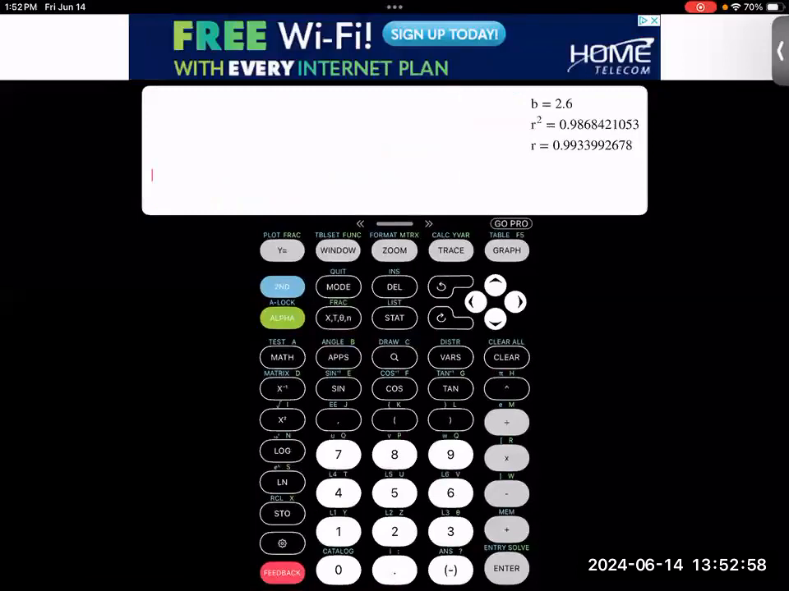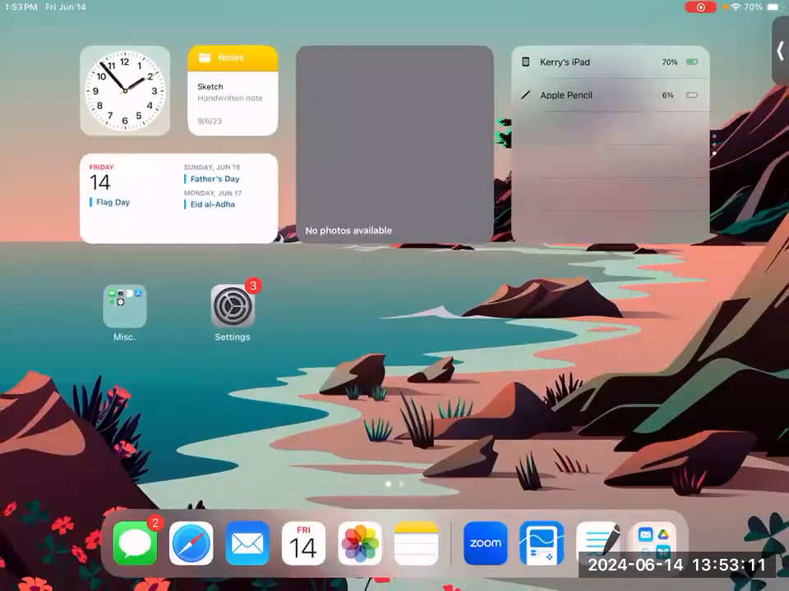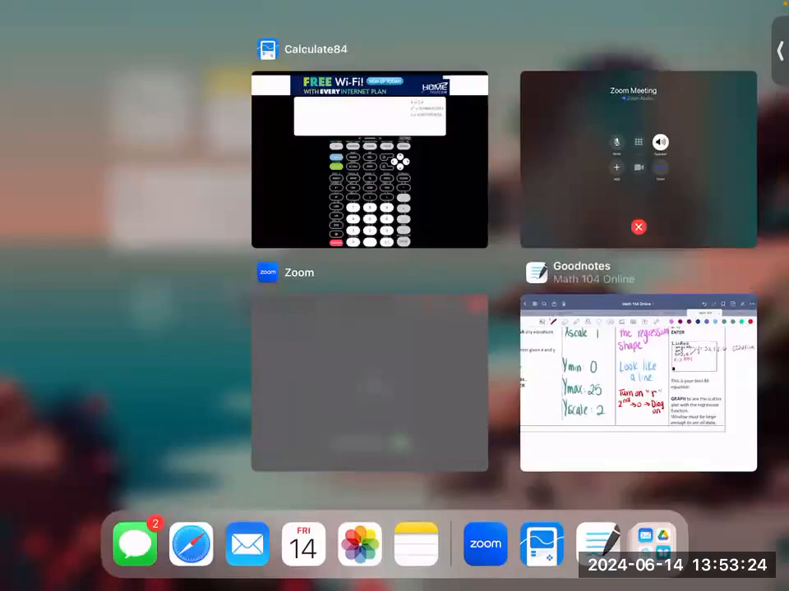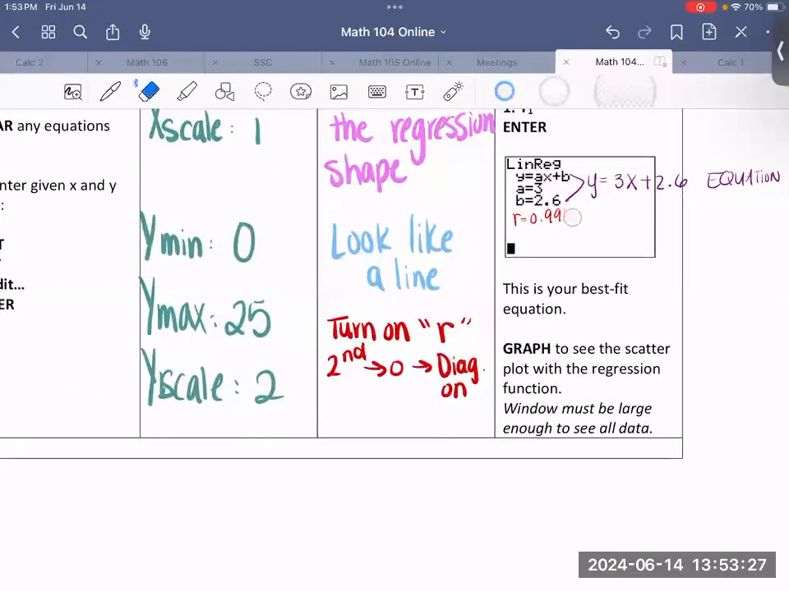instead of R squared, let's take a look at R. We have 0.9934. We like to round to 4 decimal places on this R. This is your correlation coefficient.